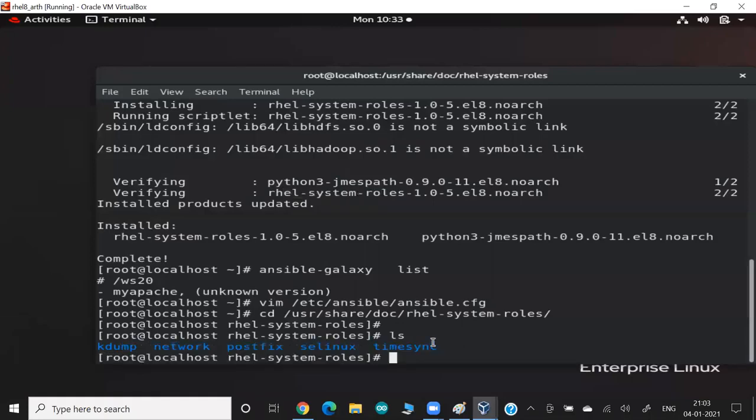Okay, and technically they create one role for time sync, one role for Postfix, one role for SELinux, one role for network. Multiple roles they create.